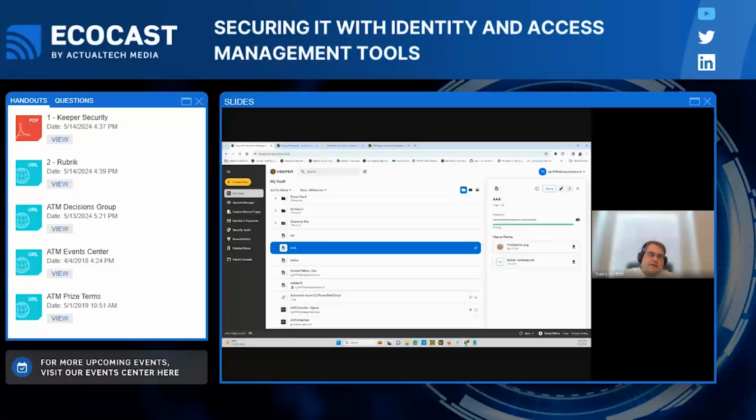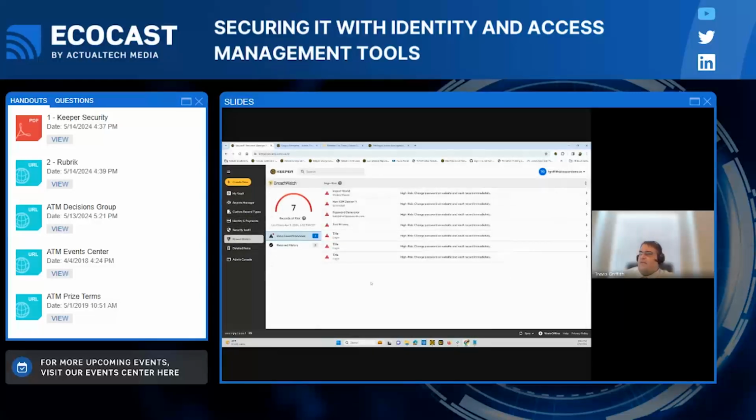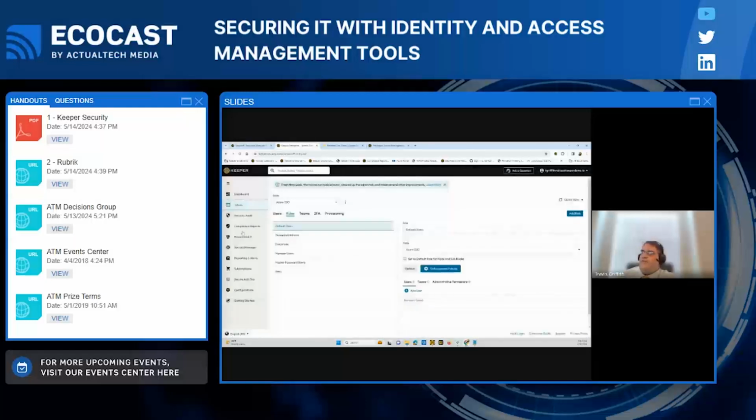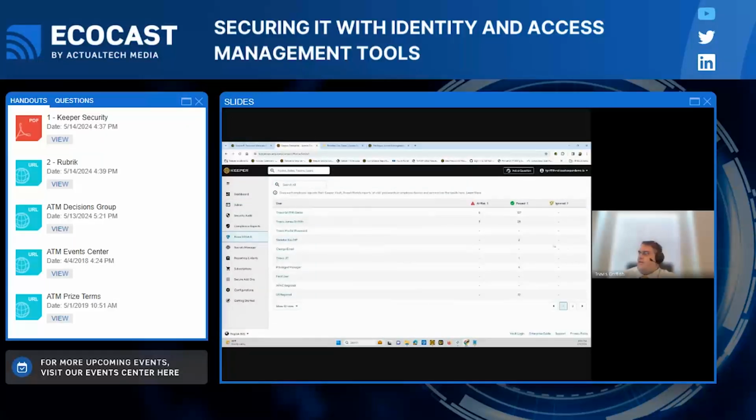And then the dark web monitoring is the next item that we wanted to cover. With the dark web monitoring, we're going to notify you when credentials are compromised out on the dark web. And as you can see, the end user gets notifications of that in addition to the administrator.